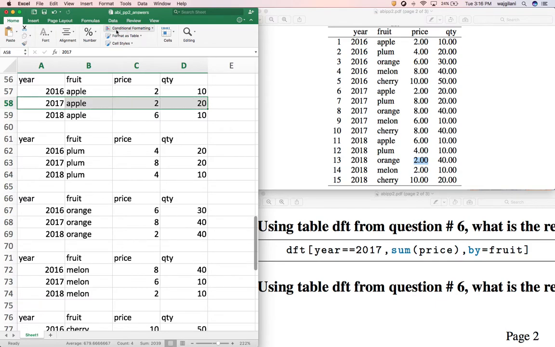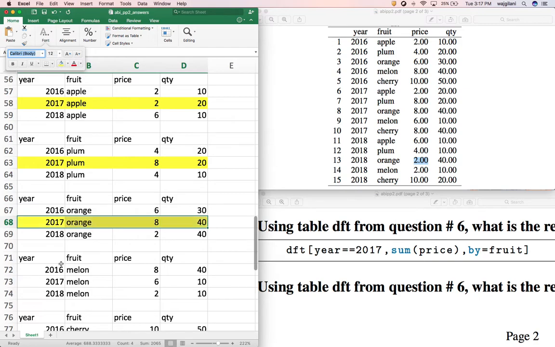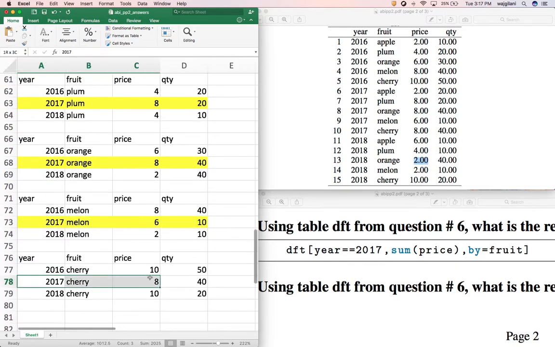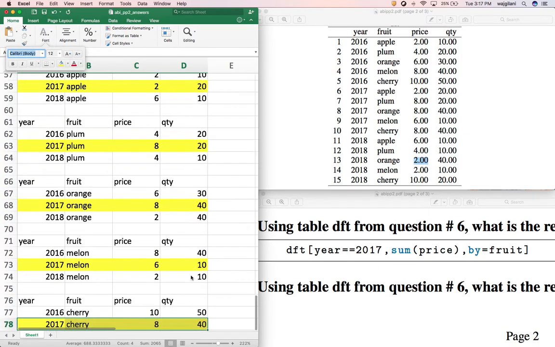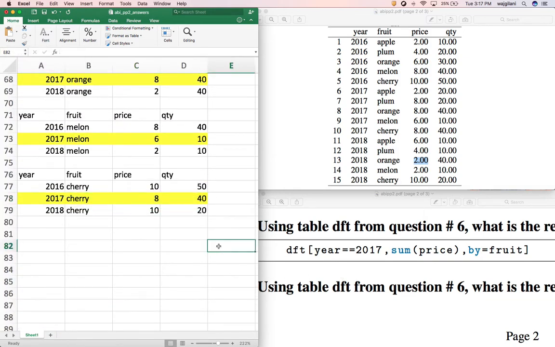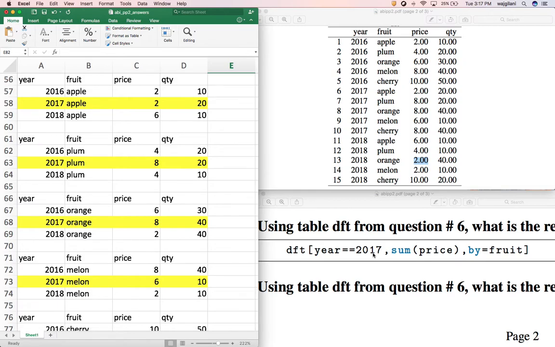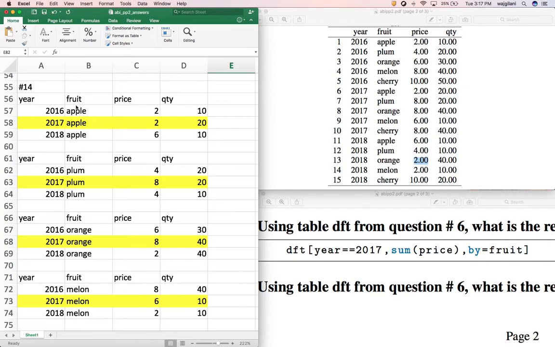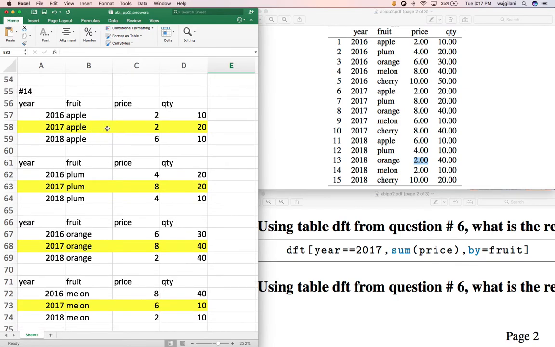Nope. Hold on. There we go. This is what I want. This will be filtered. This will be filtered. This will be filtered. And this will be filtered. So already in these subtables, we are selecting just one row, year 2017. All right, year 2017. Now, within each of these subtables, I'm summing up the rows that were selected in the price column.